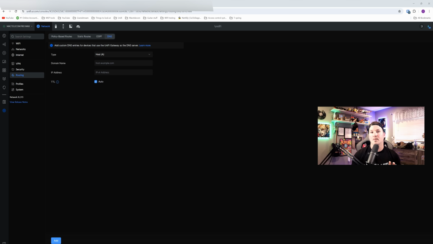This next update has been long awaited, and that's the ability to create different types of DNS records. We can now create A records, quad A, MX, text records, and service records. We can also forward queries for a specific domain to a different DNS server. I'm just going to create one A record that points to my Synology NAS.